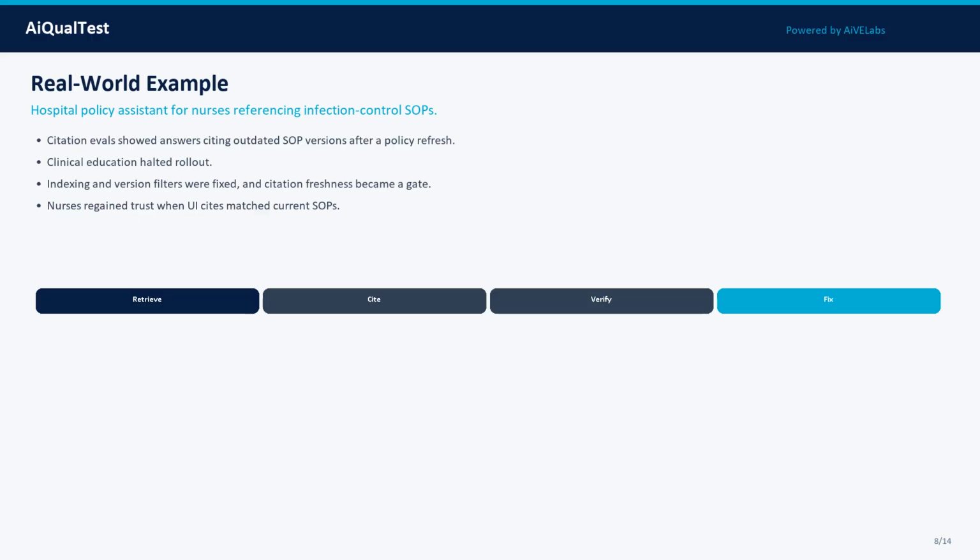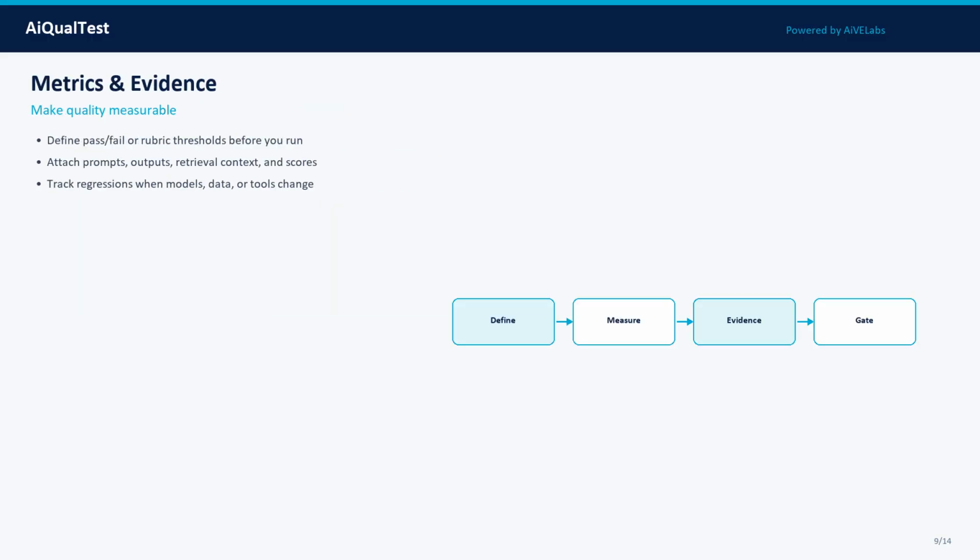Notice the pattern: define scope, run controlled tests, capture evidence, decide with named owners, and feed failures back into the next cycle. That is how AI quality becomes a system property, not a slide. Common mistakes slow mature programs.